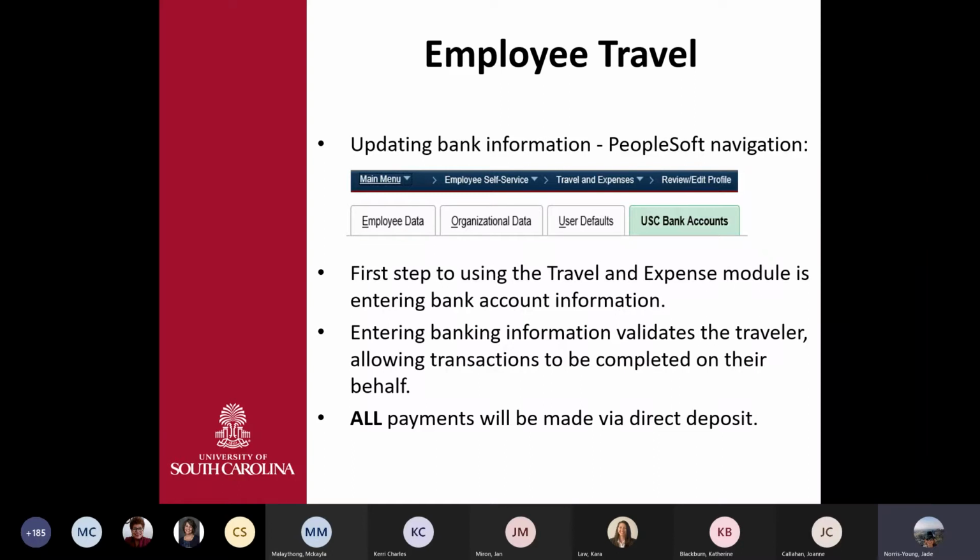The first step that all employees need to do, in order to make sure that they're valid for expenses so that you as proxies can access them in PeopleSoft, is to update their banking information. The navigation for your employees to add their banking information is: main menu, employee self-service, travel and expense, review edit profile. On the review edit profile page, the USC bank account tab is what they need to click on so they can access their profile and enter their banking information.